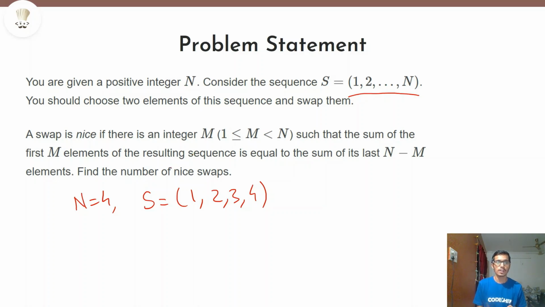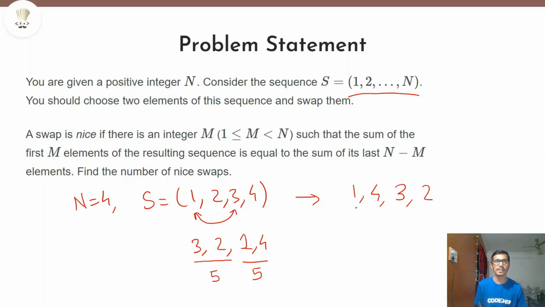So let's try it out for a small example, that is n equals 4. For n equals 4, we know that the initial sequence is 1, 2, 3 and 4 and we can choose two elements and swap them. For example, if I choose 1 and 3 and swap these two elements, my resulting sequence will be 3, 2, 1 and 4. And in the resulting sequence, I can see that the sum of my first two elements, that is 5, is equal to the sum of the remaining elements. So this is a nice swap. Similarly, if we swap 2 and 4, the resulting sequence will be 1, 4, 3 and 2. Again, we can see that the sum of the first two elements is 5 and the sum of the last two elements is 5. So this is a nice swap. So for a given n, we have been told to find the total number of nice swaps possible.